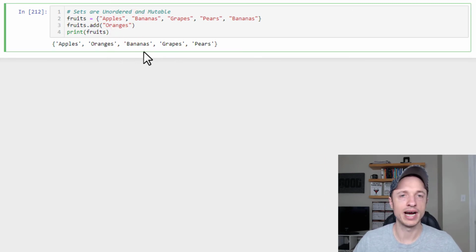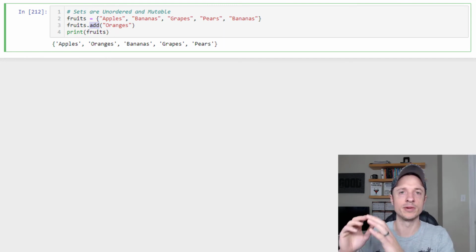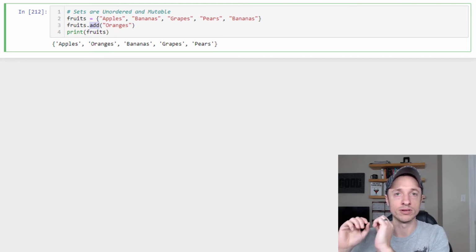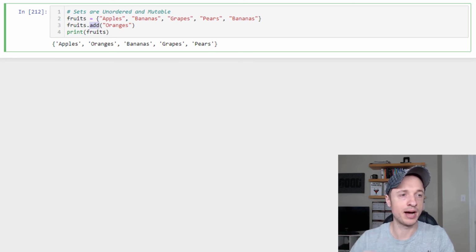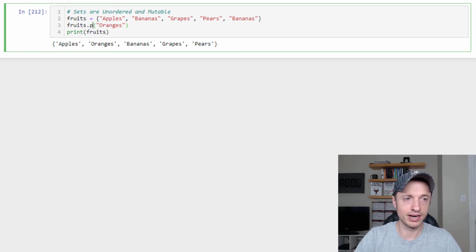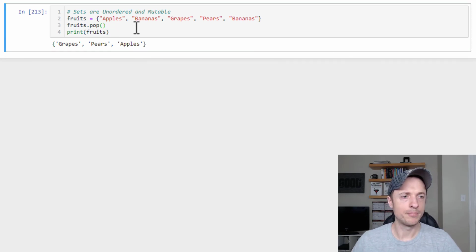We can also remove items from our set using the pop method. Now there's a pop method also inside of lists, but in a list, it removes the last item of your list, whereas if you use the pop method in a set, it removes a random item from your set. So if we run it, pop, we don't tell it what to pop, we just leave it blank, we run it, and it popped out bananas, right? So we're not seeing bananas in our set any longer, so that's how pop works.